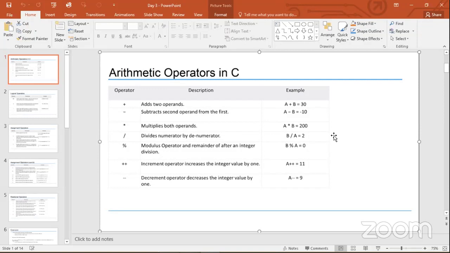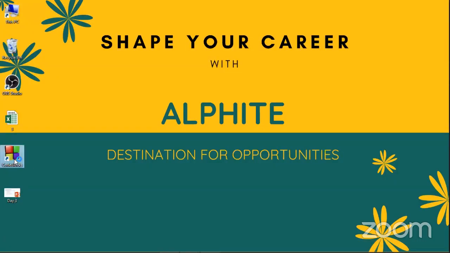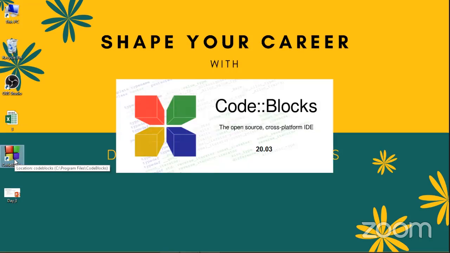So the very first program we're going to see today, we'll just work with a simple calculator. First we'll just work with a simple calculator. Okay, let me open Code::Blocks. We'll work with a simple calculator function, and then we'll proceed with a game.